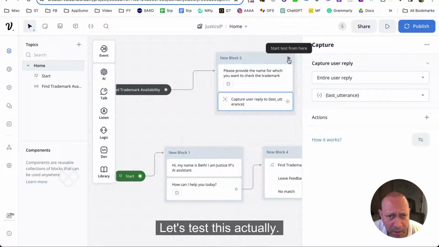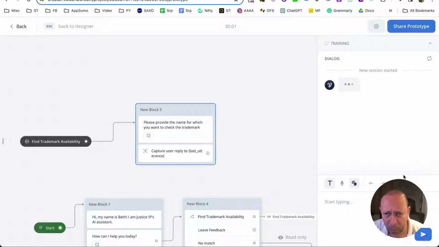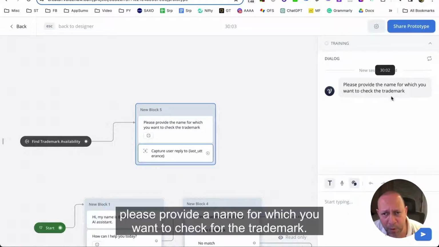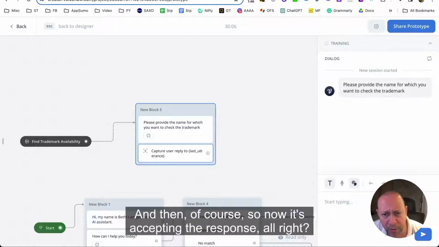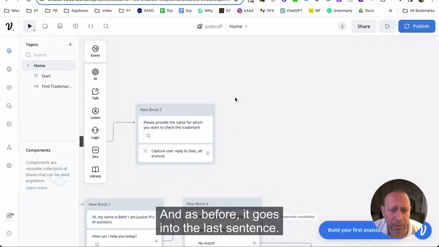So let's test this actually. So I'll say right now, please provide a name for which you want to check for trademark. And then of course, now it's accepting the response. All right. And as before, it goes into the last utterance.